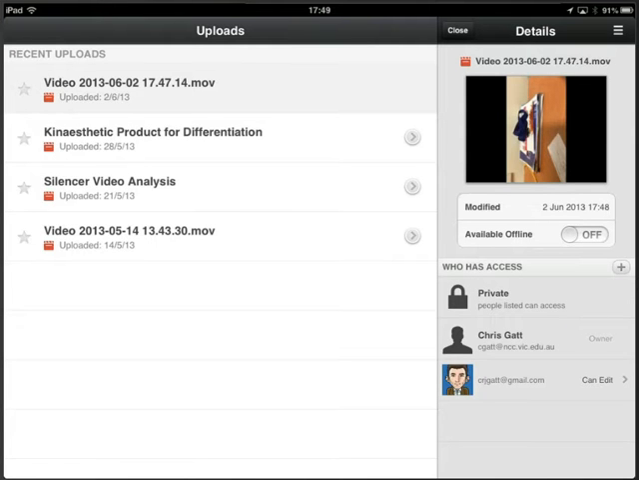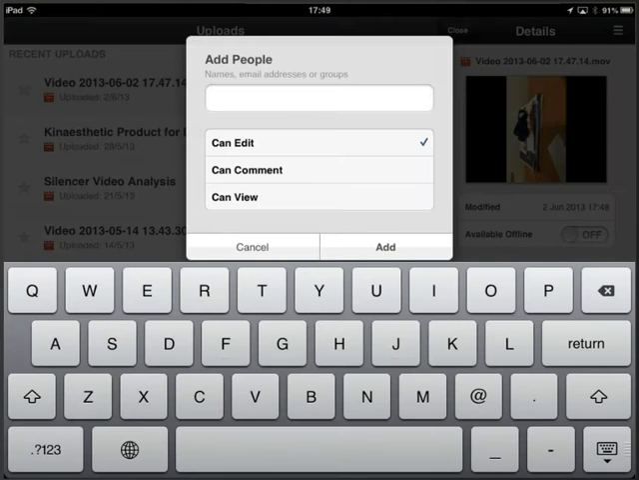So I can click the plus icon to add more people, and I can just enter email addresses. I won't enter one, but you get the idea, and when you're done you can press add. Edit, comment, view, depending what you want. I usually leave it on edit, but if it was something I only wanted to let people see, I'd hit view.